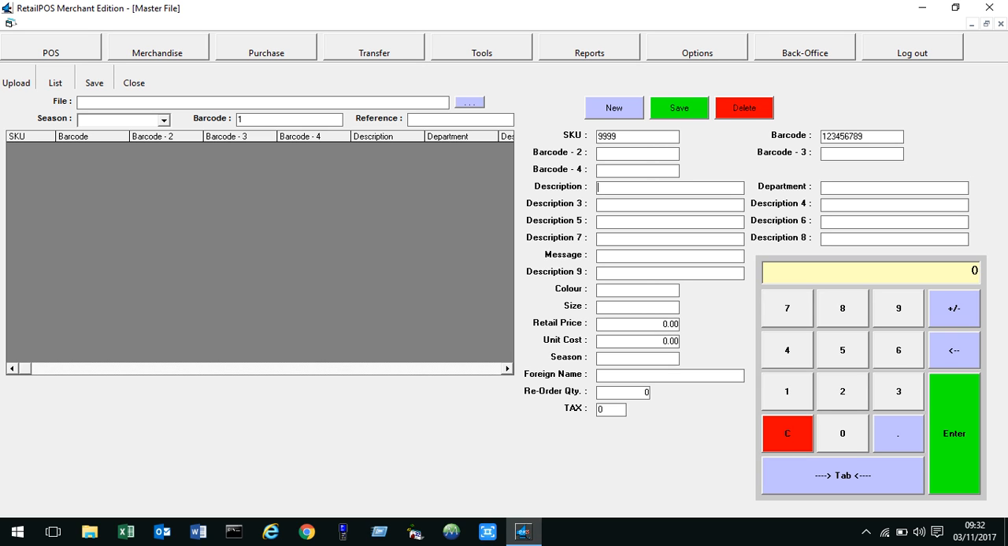Description is item for demo. Let's include a warning, say promotional item, and retail price is, let's say, 10p, cost is 5p, and season is SS, spring summer 2017. No foreign name, and let me say no tax.